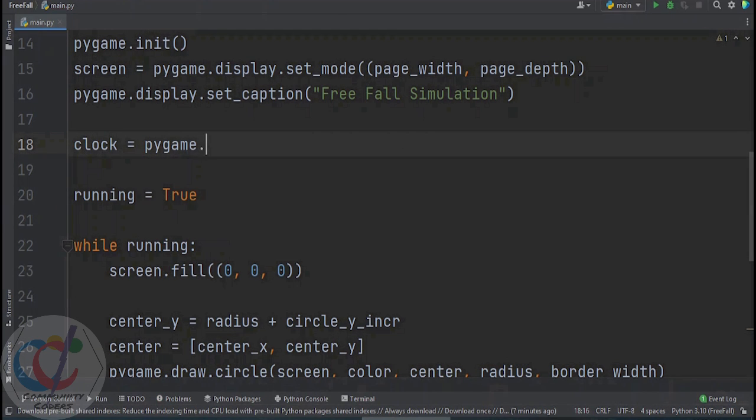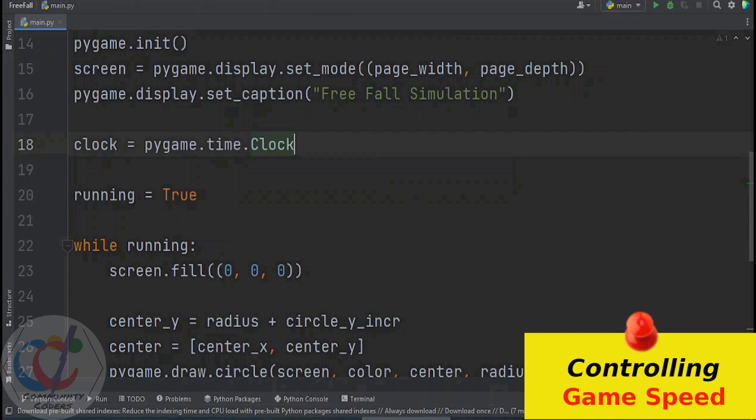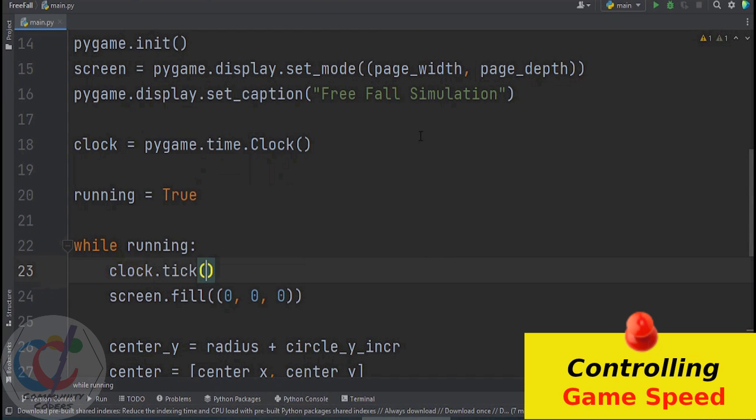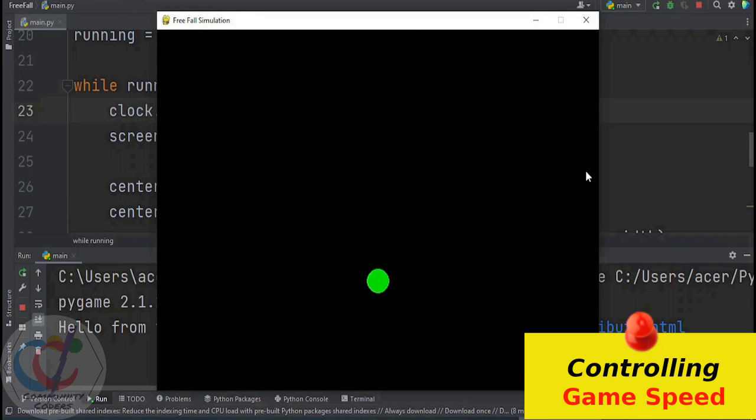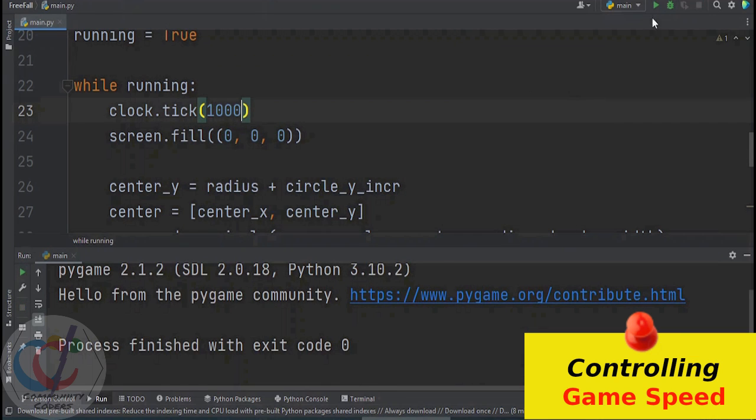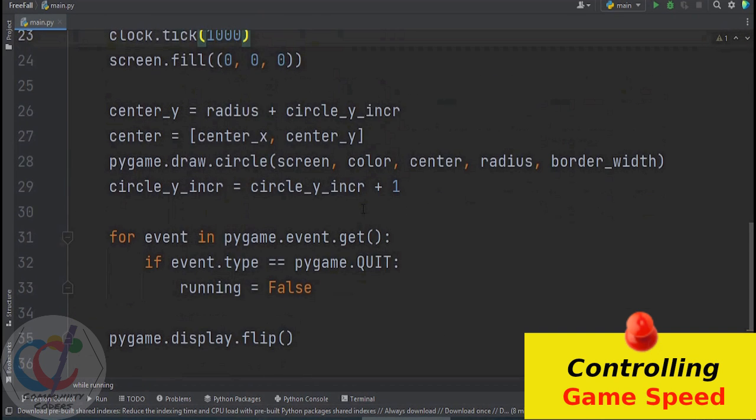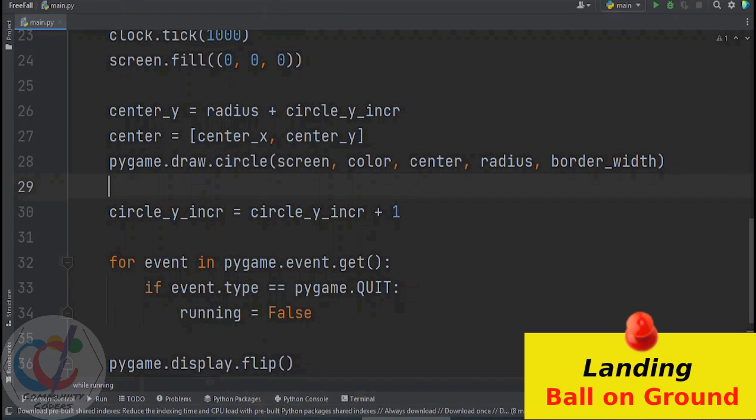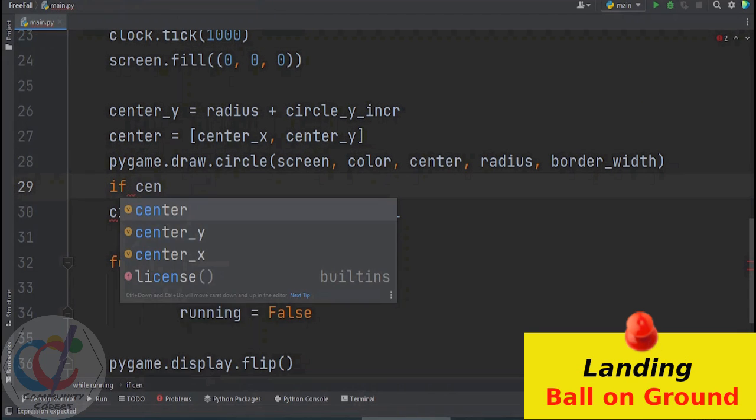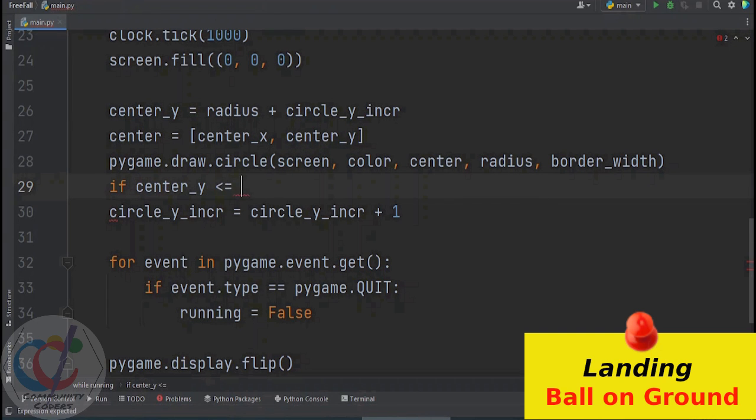But the ball is moving too fast. How do I manage it? I will manage it by implementing a clock variable using a clock inside my game window. Whenever I call clock.tick, it will set the frame rate of the game to a maximum limit. When I say 100, my game frames per second will not go beyond 100. When I say 1000, my frames per second will not go beyond 1000. So this is how I can control my game speed.